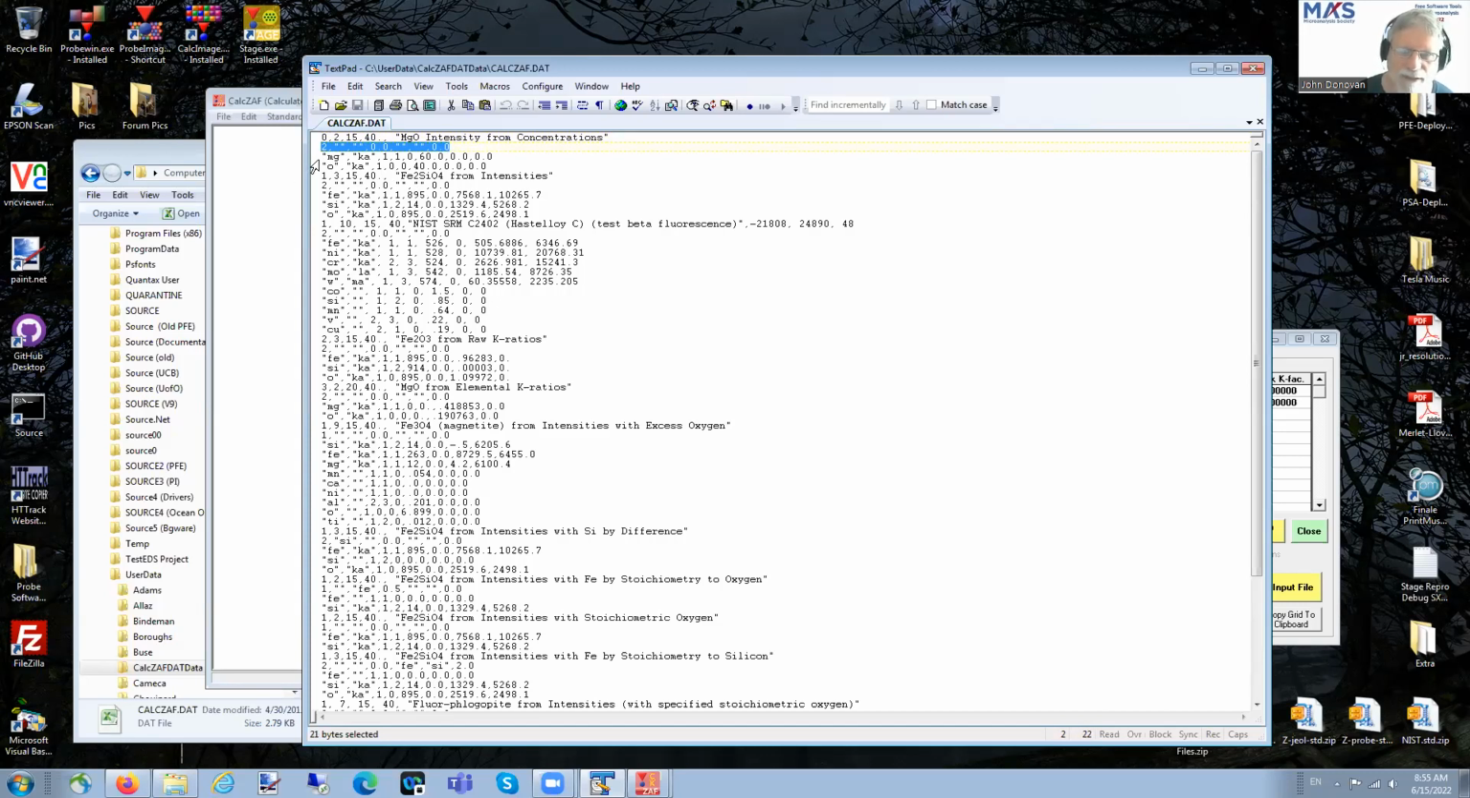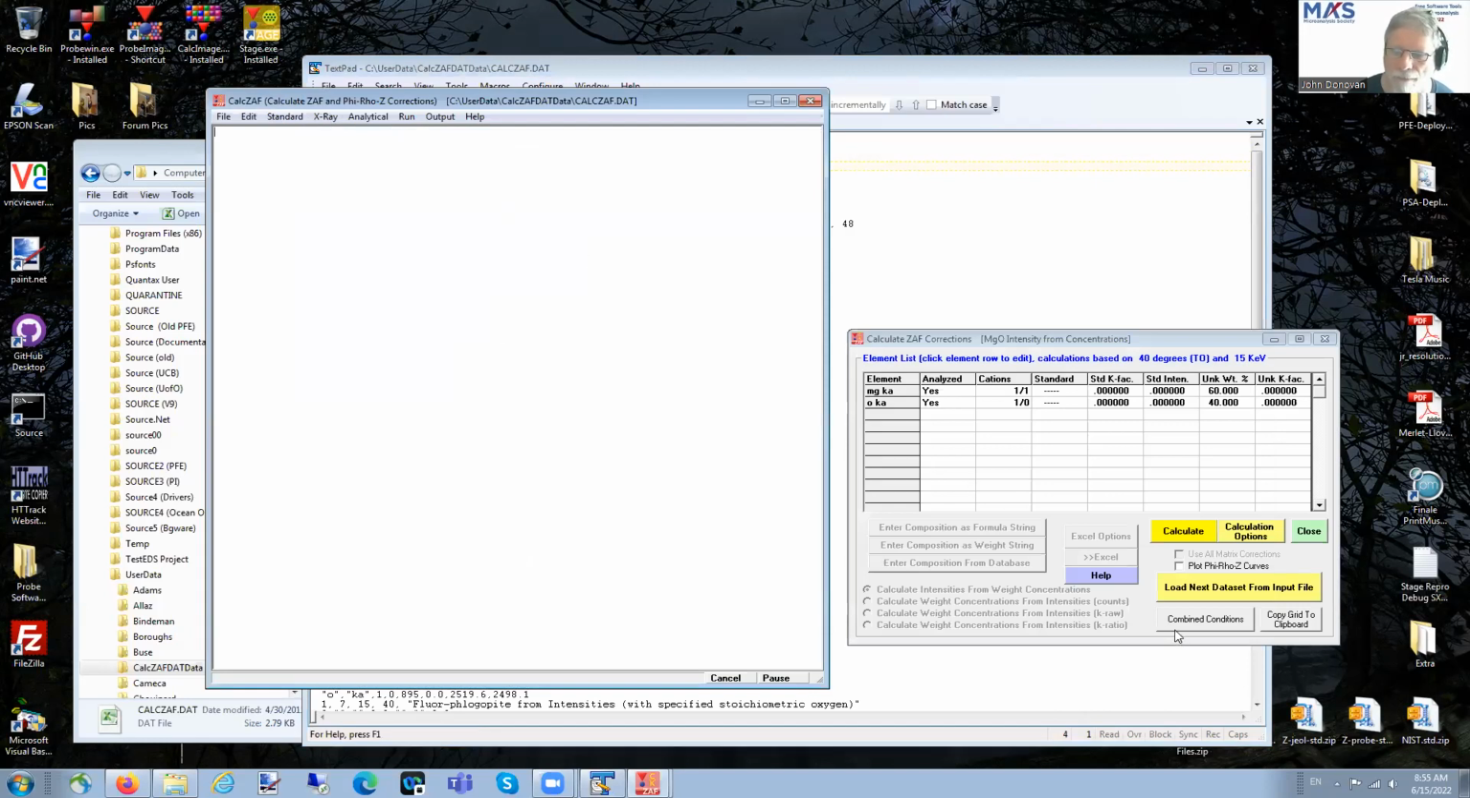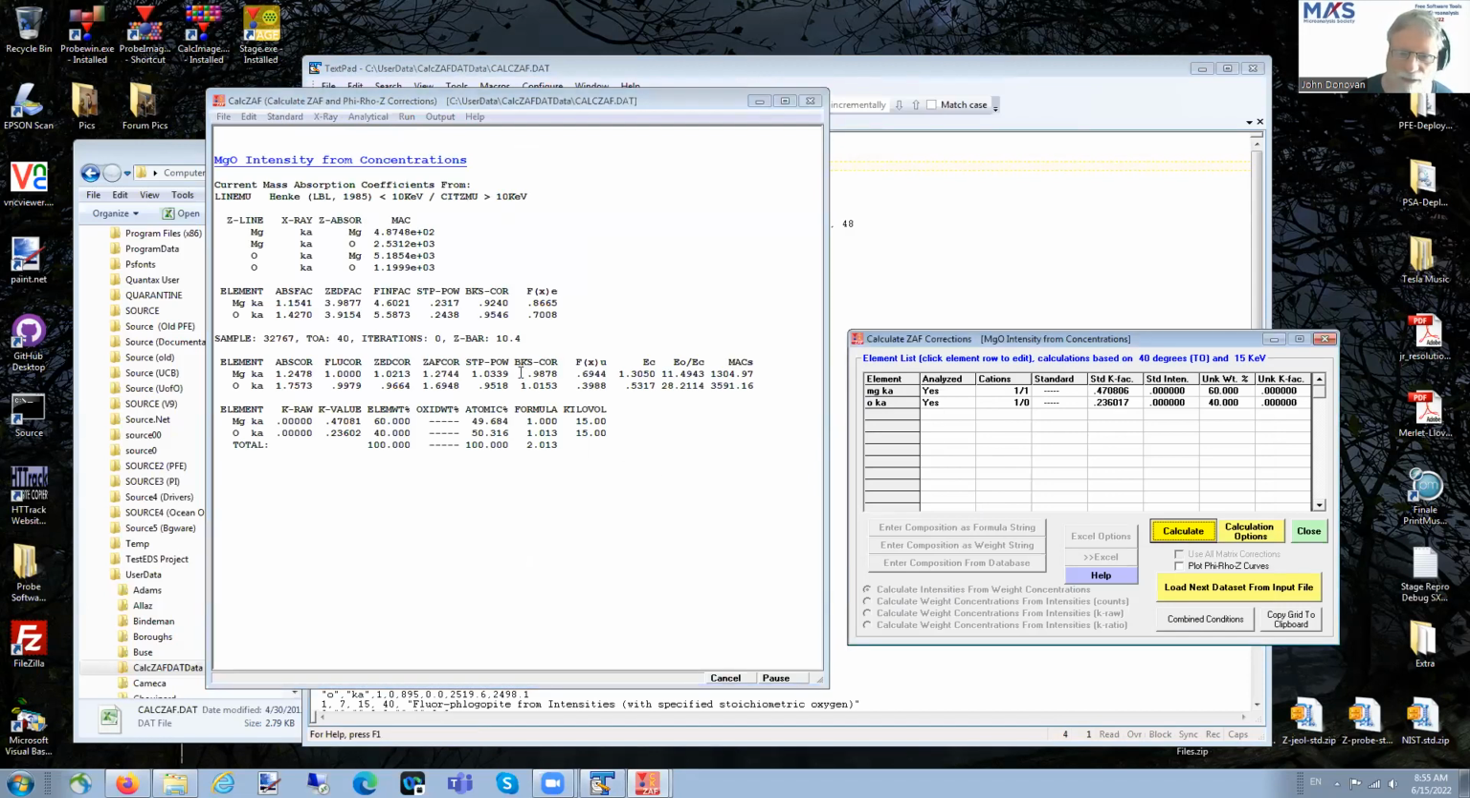then the element data. So if we just go back to here, and we have now opened the first example, which is using an intensity calculation from concentrations, and we can say calculate, and then this will do exactly that. We give it the concentrations here, and it gives us the K value. This is the raw, this is the elemental K ratio.